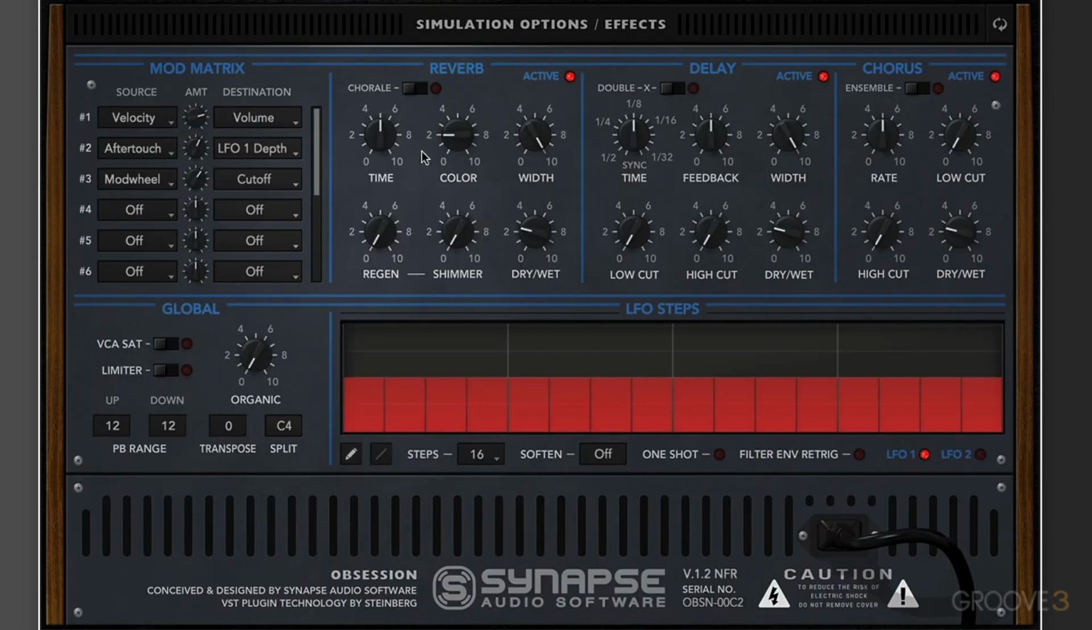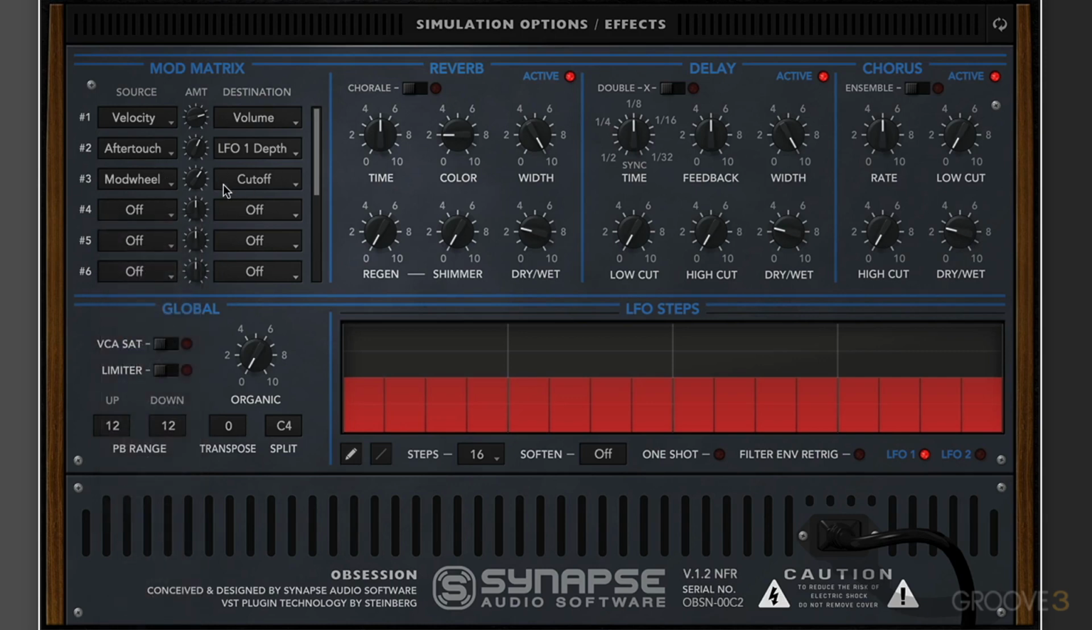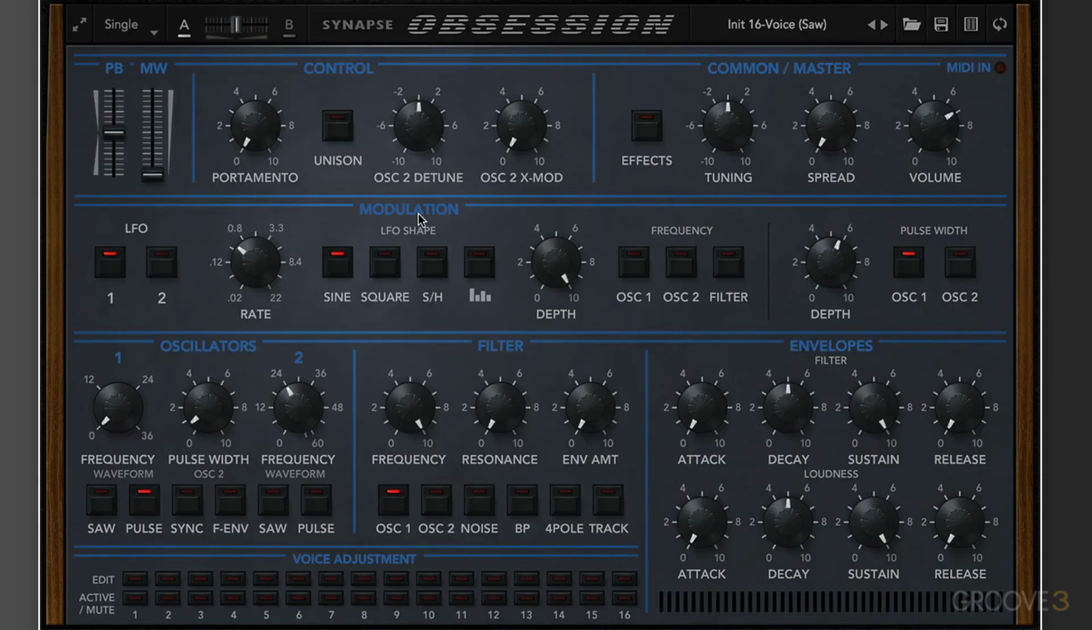Now, when we come to look at the back panel, you'll notice here that we can use the LFO within a modulation matrix, which is a more traditional way of routing things around in modern synthesizers. And as I said, we also have the LFO steps section we're going to come back to. But for now, we'll leave it there for the modulation section.